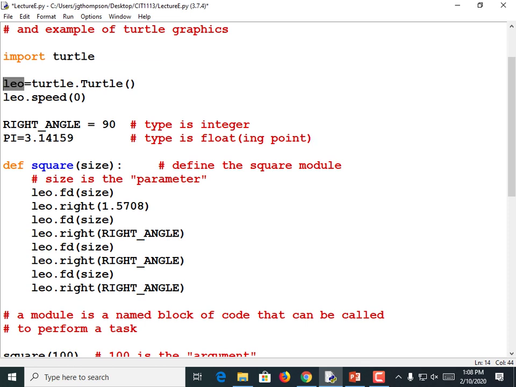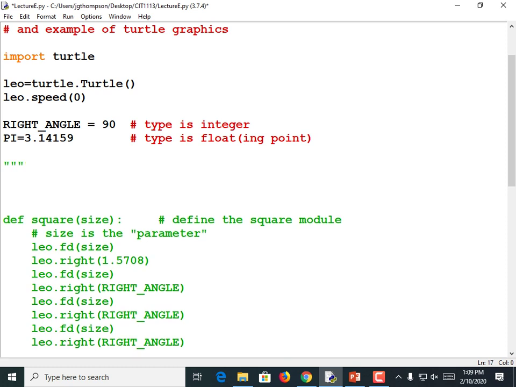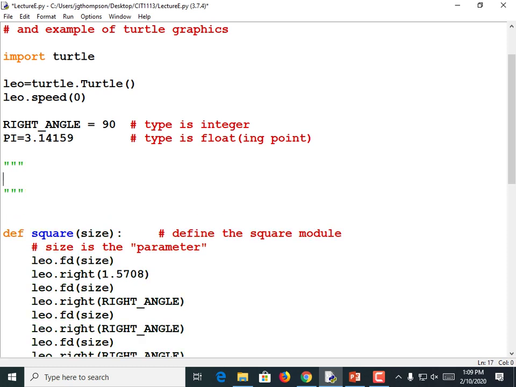Here's a variable. How do we know it's a variable? It's on the left-hand side, and then there's an equal sign. So this created a variable of type turtle. This created an integer variable, and that created a float variable. So I'm going to put a comment about variables. I'm going to open and close my triple quotes.